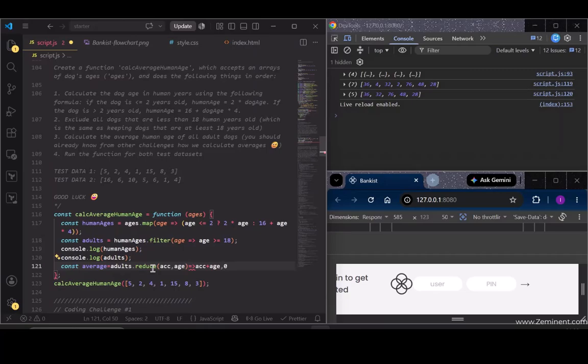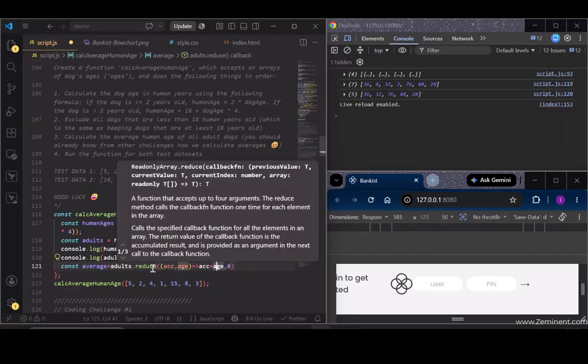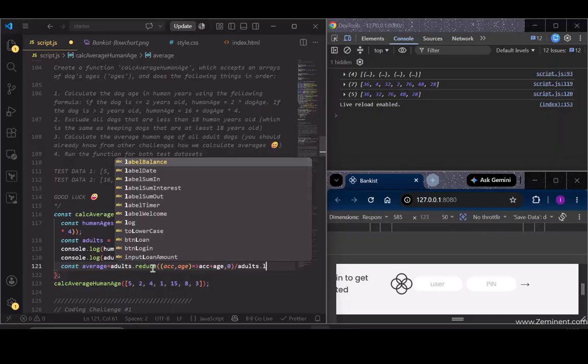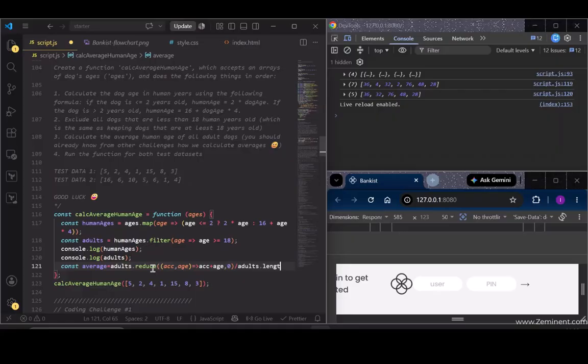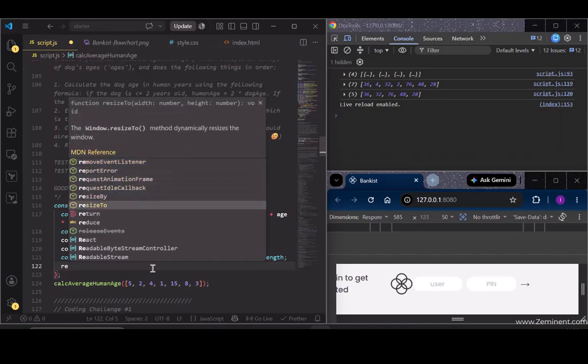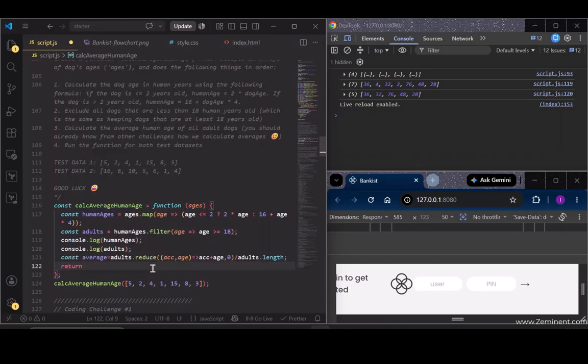So we are setting this from the base 0. And then here we'll simply divide that by adults dot length, which is our array. And then here we'll simply return average.